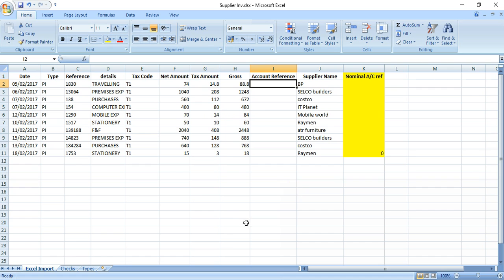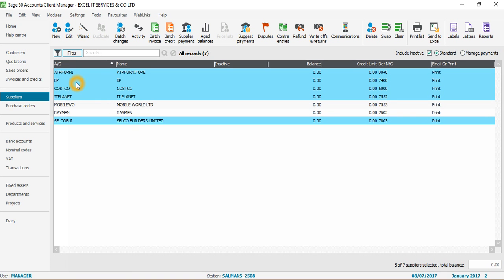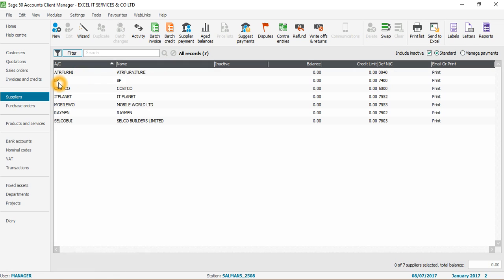So account reference in Sage is this one. If you click on clear, this is the account reference. This account reference is coming automatically when you are entering the supplier name in Wizard. Sage will take the first 8 letters and make it the account reference for that particular supplier.